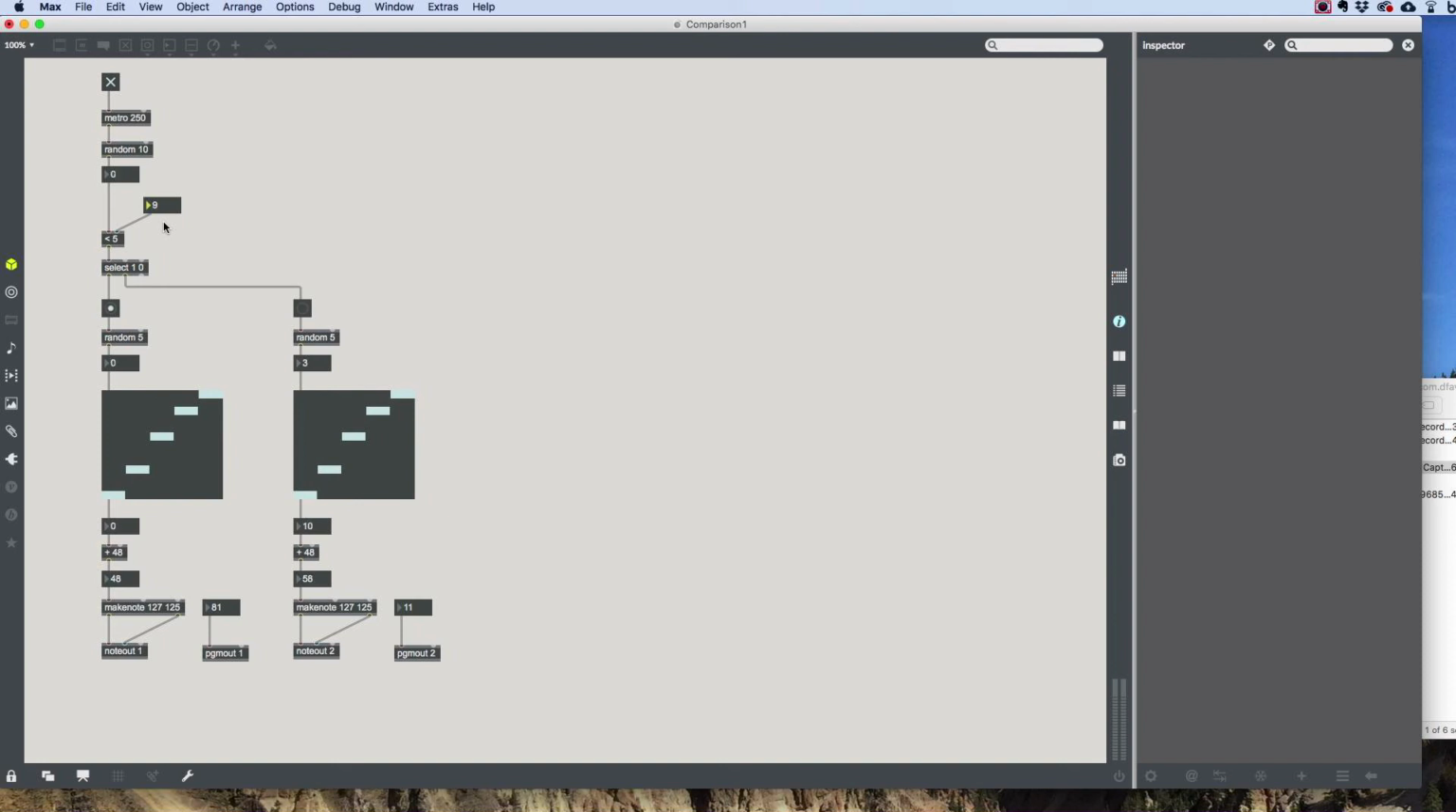Now it's only going to play the analog synth if the random output here is 10 or 9. Now it'll never play the bells. I think I misspoke. It only plays the bells if the random output value is 9.